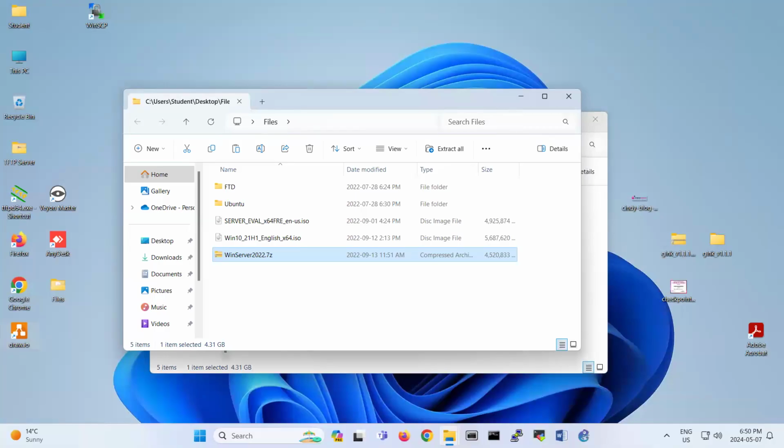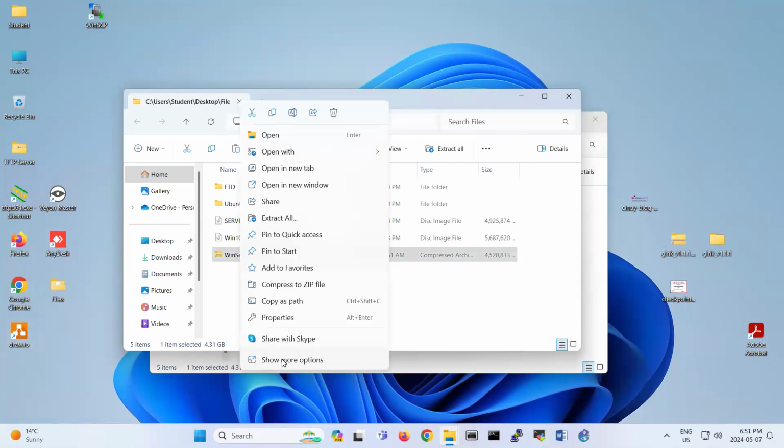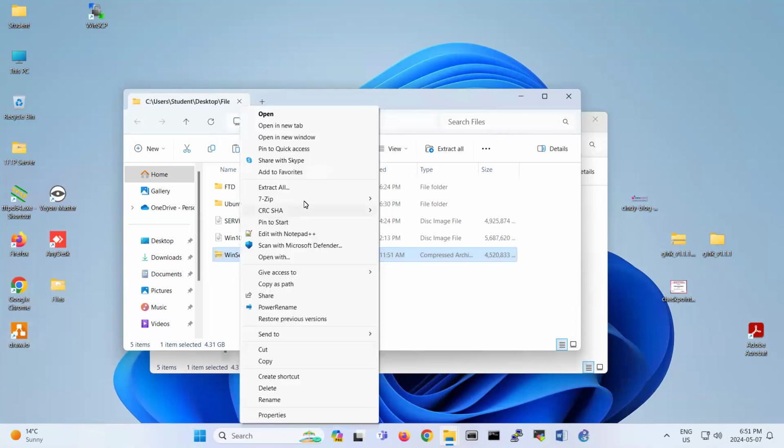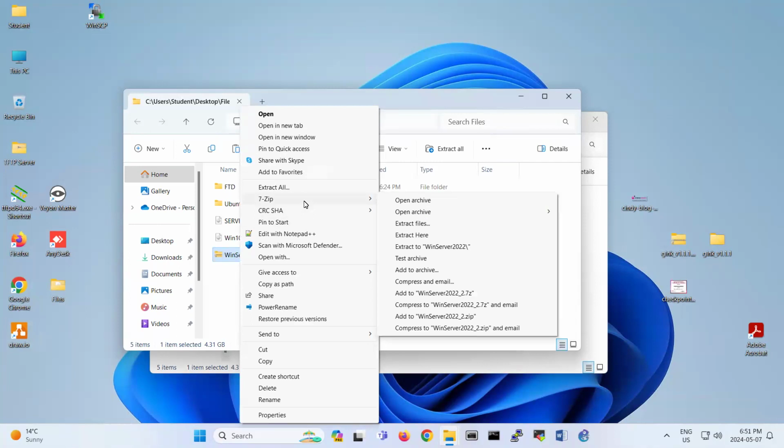Hello, everyone. I'm just recording this one to show you how you can load the Windows Server file and do post installation. So first of all, you just extract the file you have downloaded from the Moodle. If you have 7-zip software, you can extract it easily from here.